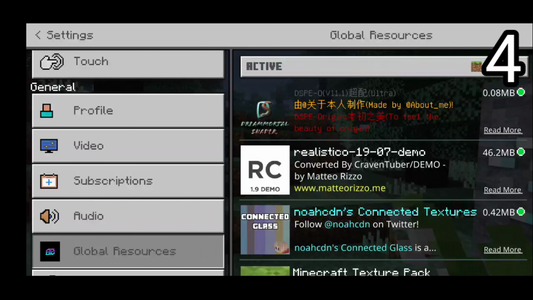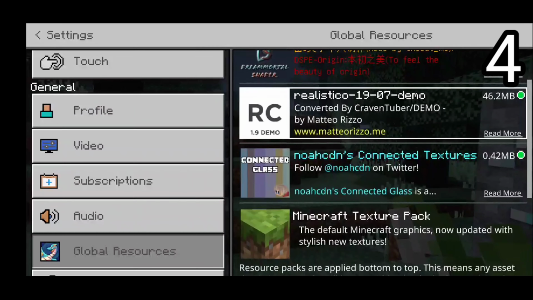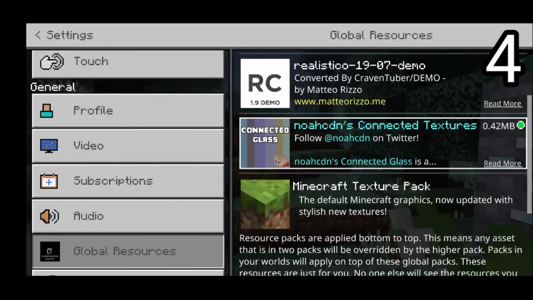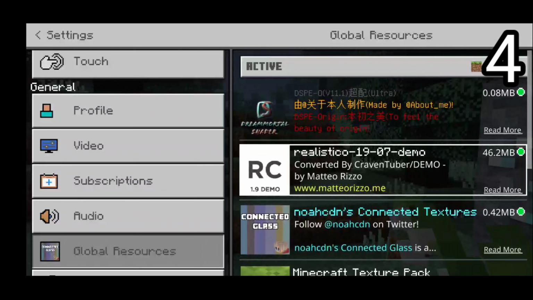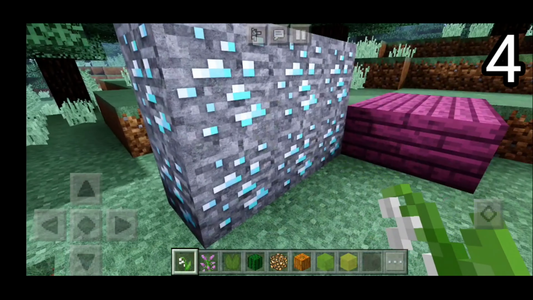On the number 4 spot, we actually have the combination of texture packs that will give the illusion that there's actually reflections in your game. So the texture packs that we're going to be using are the DSPE, the Realisco 1907 demo, and the connected glass textures pack right up here. So just make sure to activate all of them at the same time, and that is basically how you combine a bunch of texture packs. You just have to activate all 3 of them at the same time, and right off the bat, you'll notice that everything is far brighter.